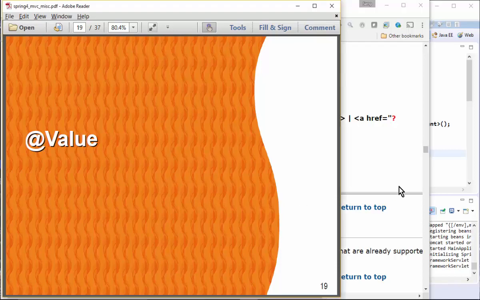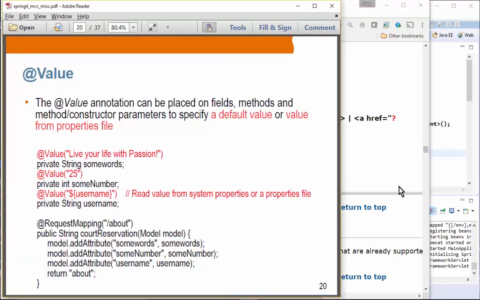Next topic is the @Value annotation. So what is the @Value annotation? The @Value annotation can be used on fields, methods, and parameters to specify the default value, or you can even specify the value from a properties file. Okay, so these are examples.